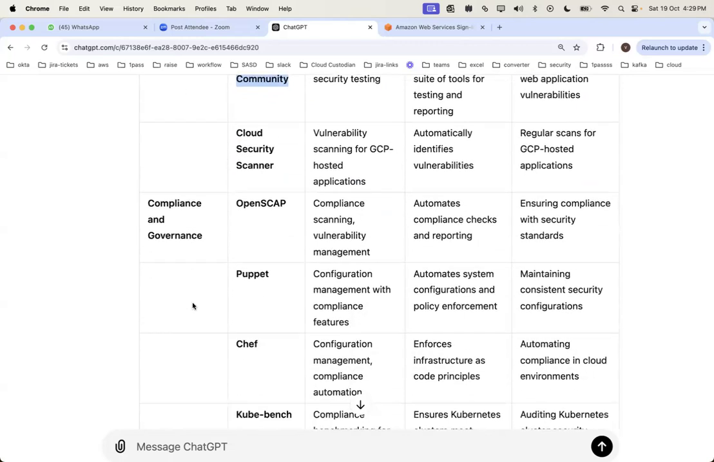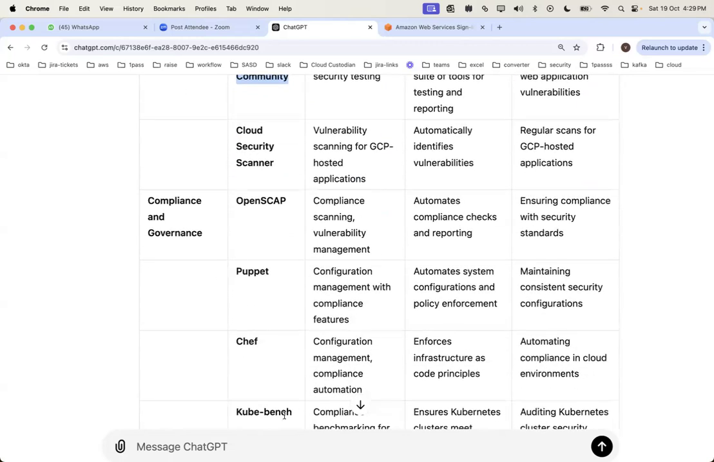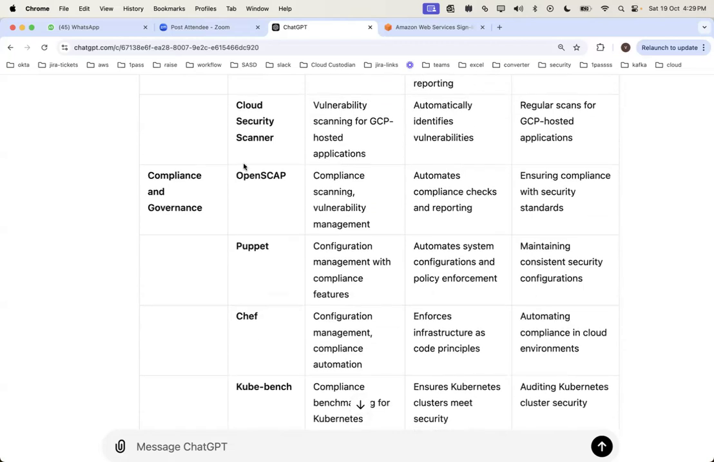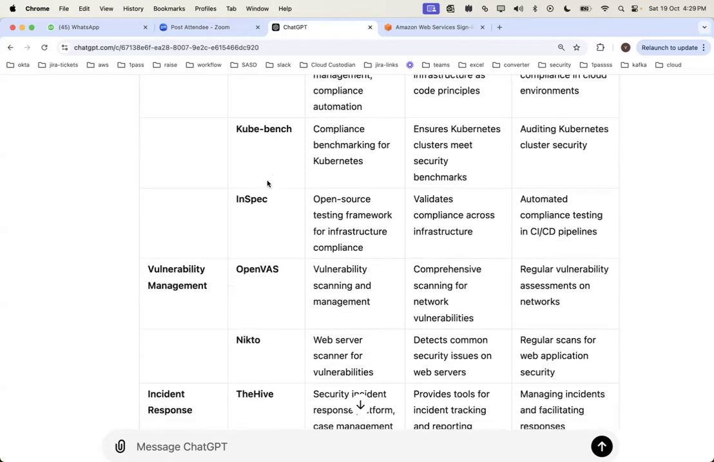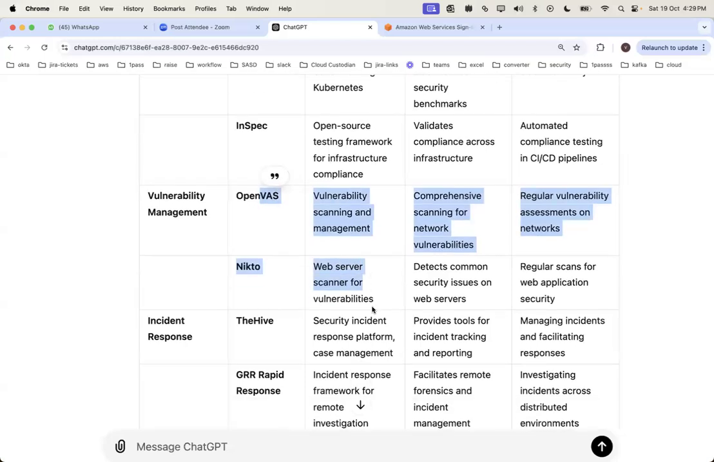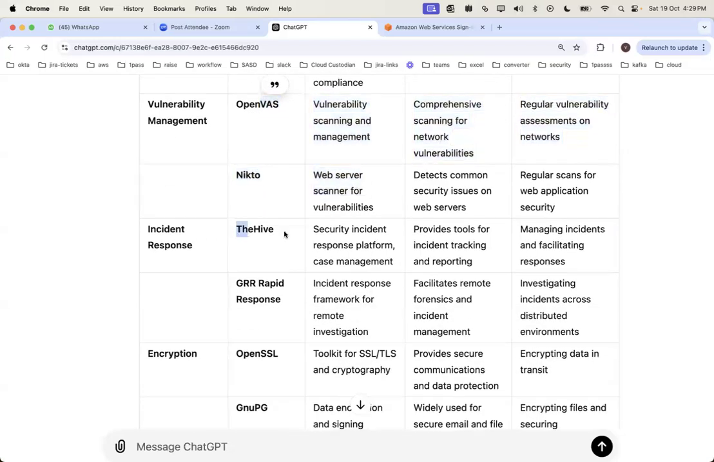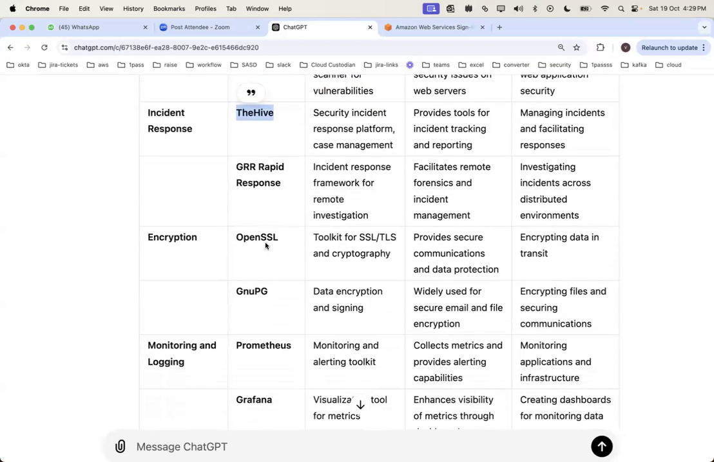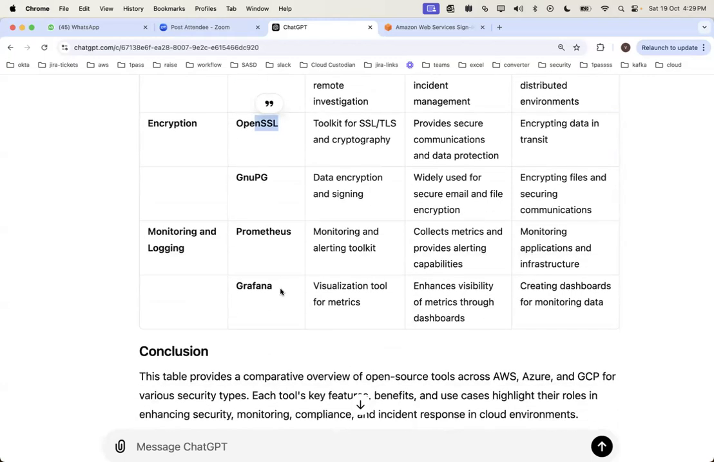And compliance and governance, we can use OpenSCAP here. Vulnerability management, OpenVAS and Nikto both. Incident response, again TheHive only. And encryption, SSL.